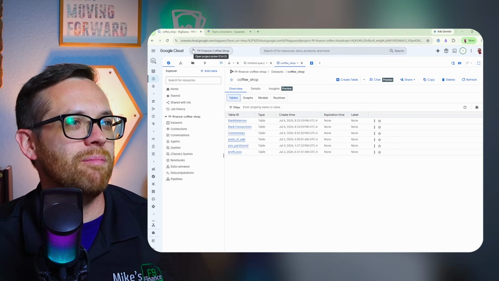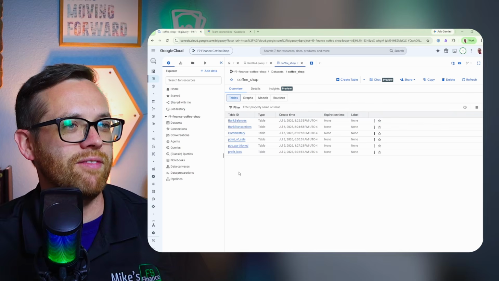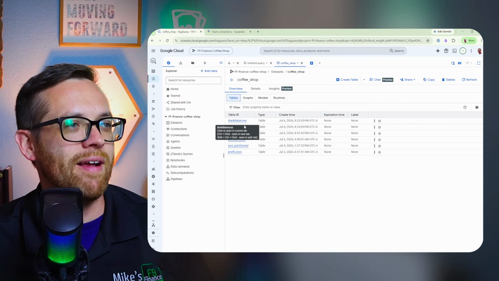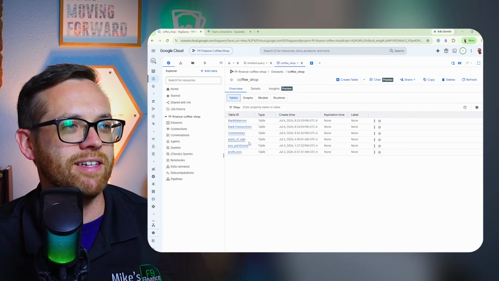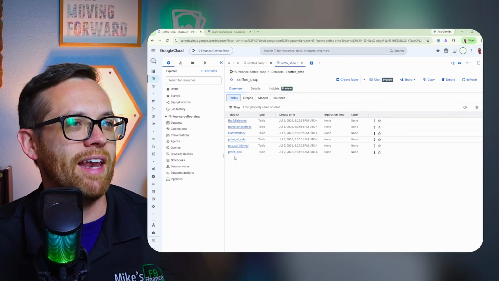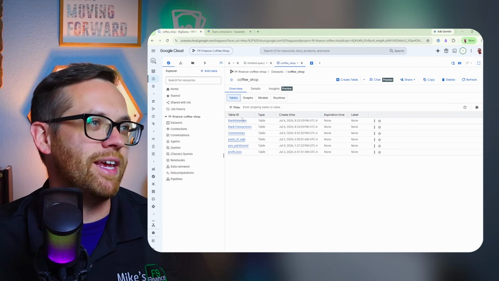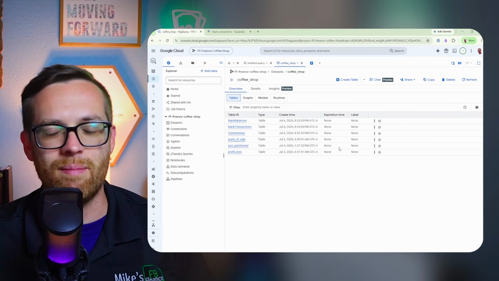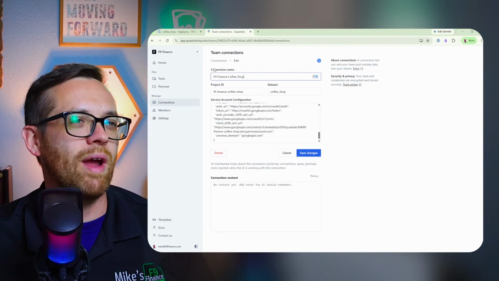Now, to show you what's in BigQuery, so this is my coffee shop data set. This is where all of my live data lives. You see I've got bank balances, bank transactions, commentary, point of sale. I have a partition point of sale because this is a massive data set. This partitions by month. And then I've got a profit and loss. So this is comparable if you've got Snowflake, if you've got Azure, if you've got Fabric, this is going to be comparable to that setup. And it's all linked right up here.